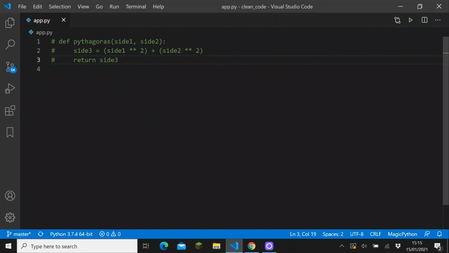And at the end of the day, reading code could be really hard for some people. So making it readable, making it organized and clean is going to be appreciated.